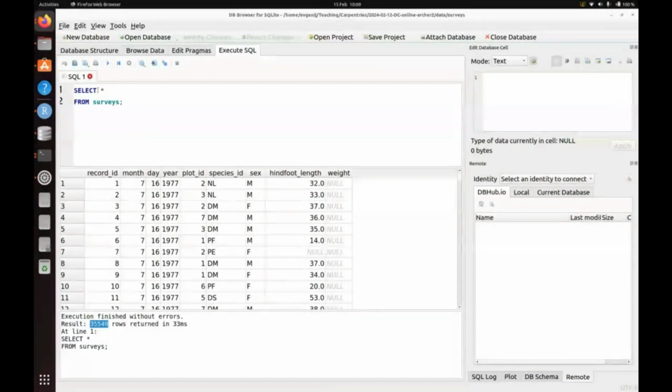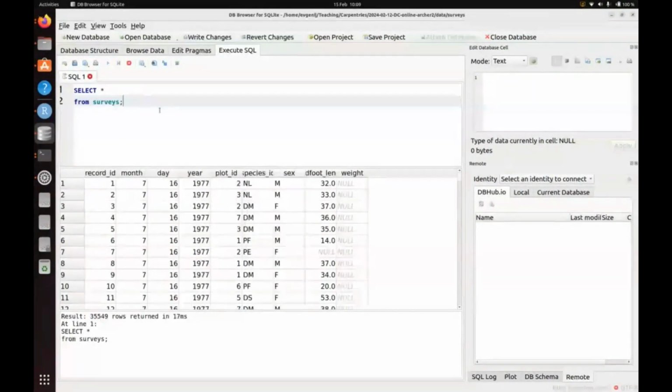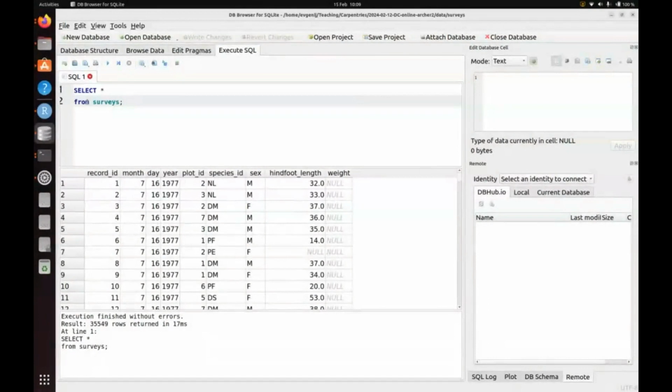We have capitalized SELECT and FROM by convention, as SQL keywords, but SQL itself is case insensitive, so we could have written it like this and it would still work. But for readability, it's recommended to have them capitalized.